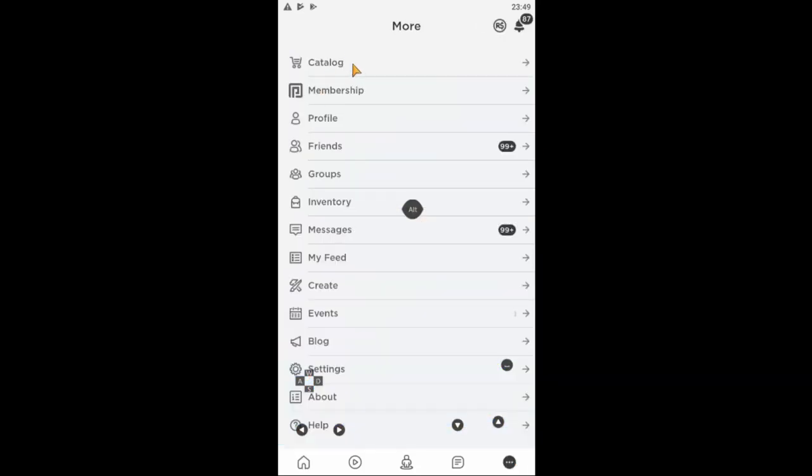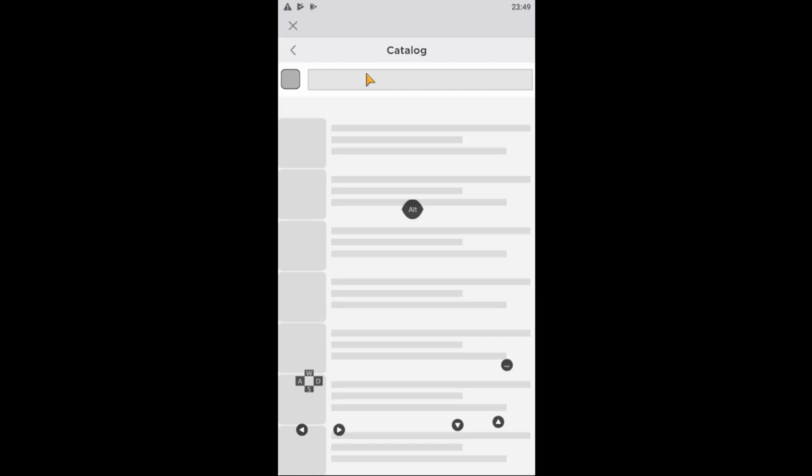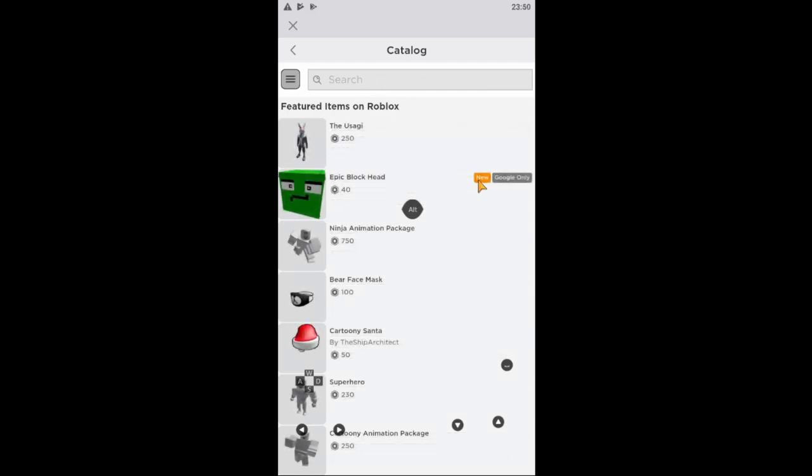We're going to go straight to the catalog, and let's see what Google Play exclusives we can get at the time of making this video. Obviously we can get the Epic Minigames thing, and I think there might be some other stuff on there as well. But let's just have a look. What have we got right here on the catalog? So it just looks like one at the moment that's Google only. I know there were a few previously, but we're just going to get the Epic Blockhead anyway.